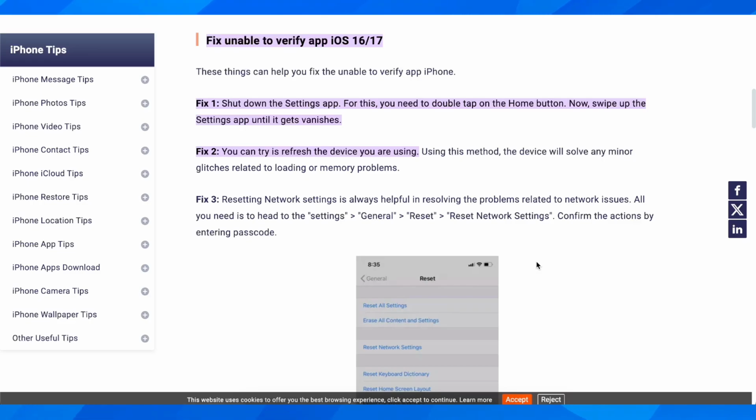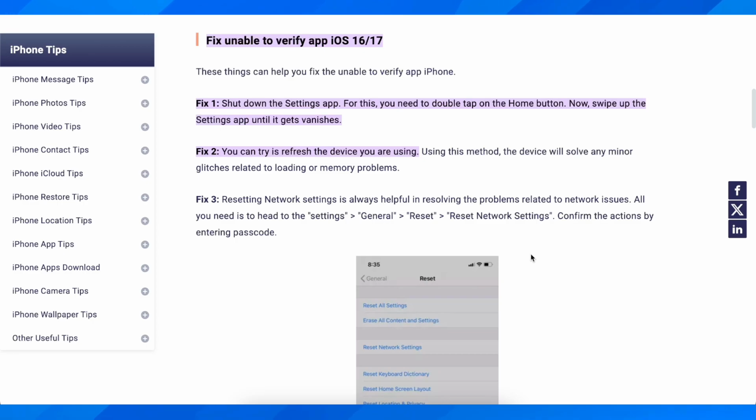Hi everyone, in today's video I'm going to explain to you how to fix unable to verify app on App Store. So there are a few ways to do that.